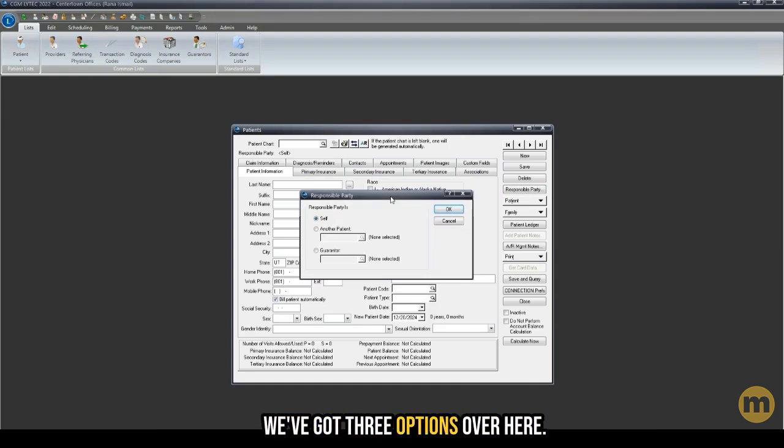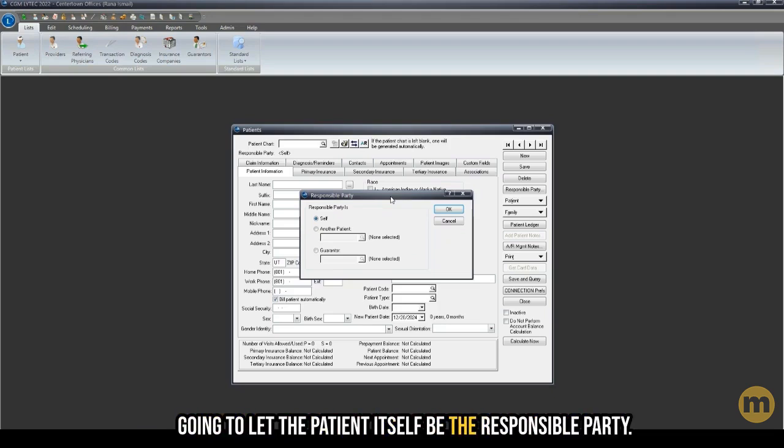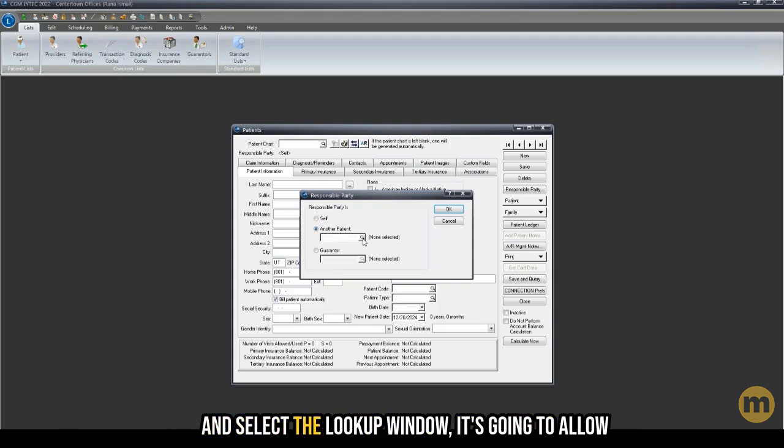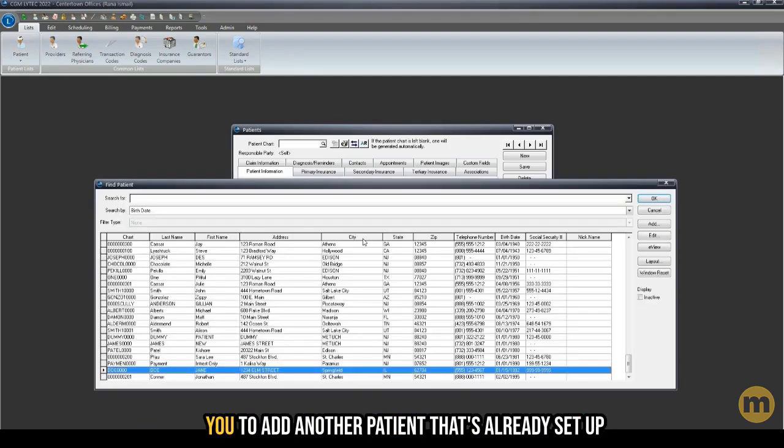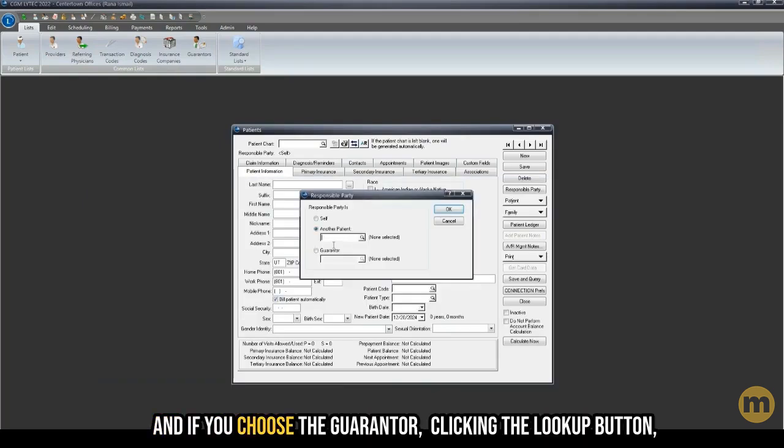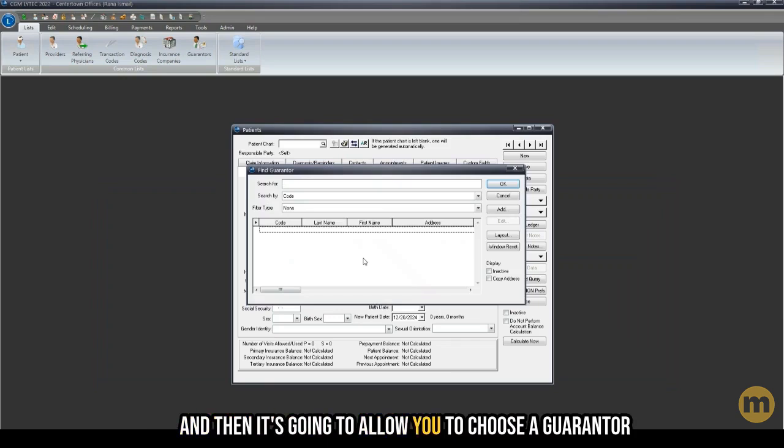We've got three options over here. The first one is self, which, if you choose this radio button, lets the patient themselves be the responsible party. If you choose the radio button for another patient and select the lookup window, it's going to allow you to add another patient that's already set up in the patient's window as the responsible party. And if you choose guarantor, clicking the lookup button is going to allow you to choose a guarantor that's already been added under the guarantor's window.